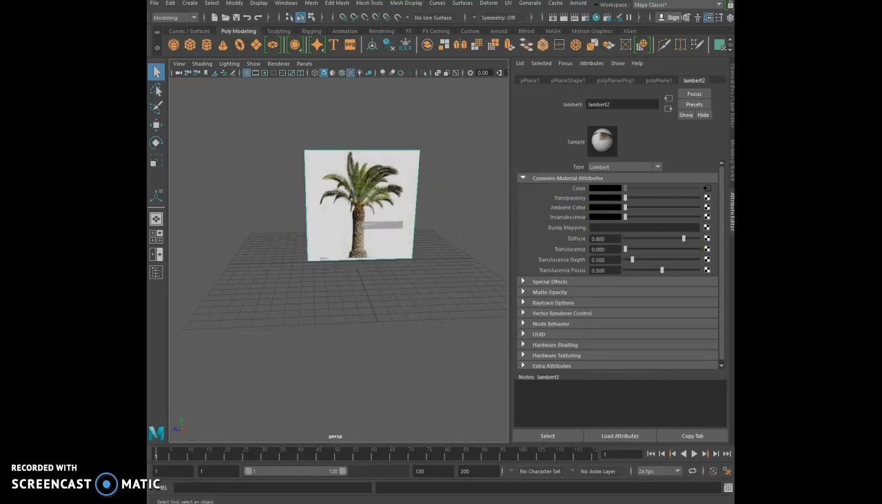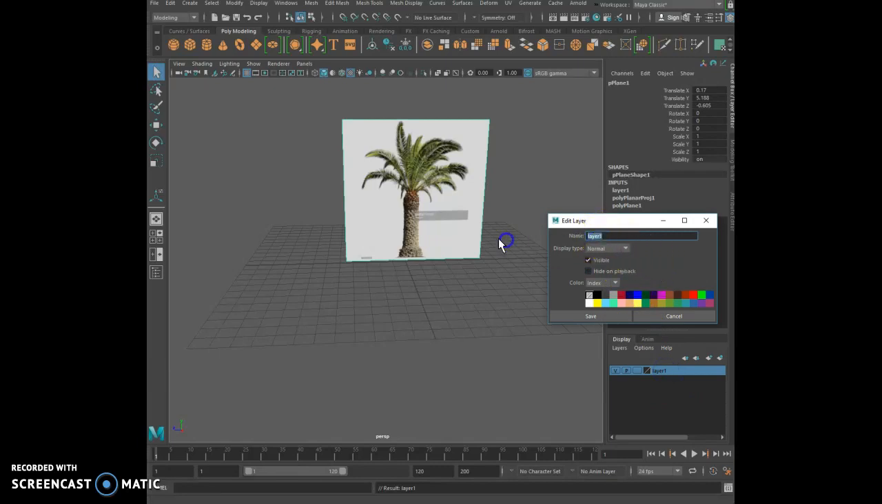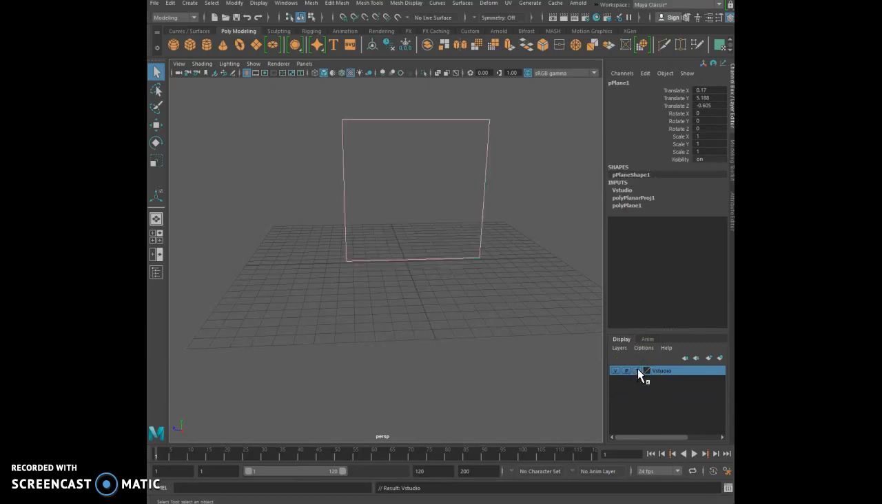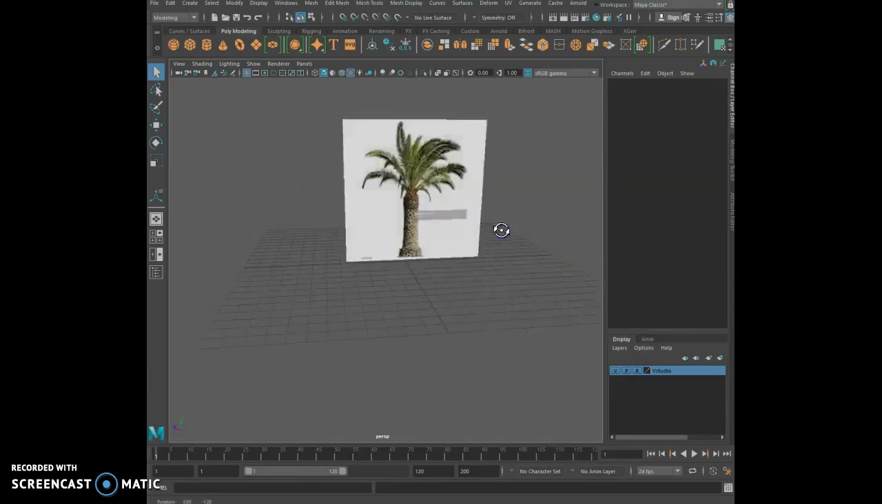Now click into the Layer channel box menu editor right here. Go to the Layer menu, and with that selected, click on the blue sphere. Double click on the layer name and call it Vstudio. Click Save, and now go next to the P, where it's empty, and click once for T and another one for R, reference, select reference. So now you cannot select it anymore.